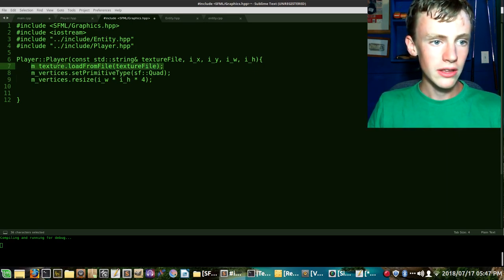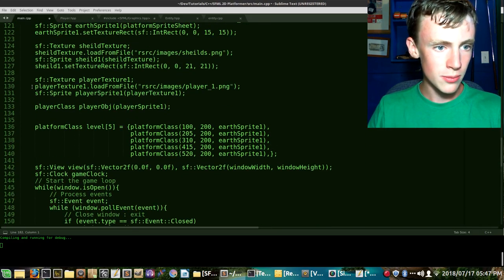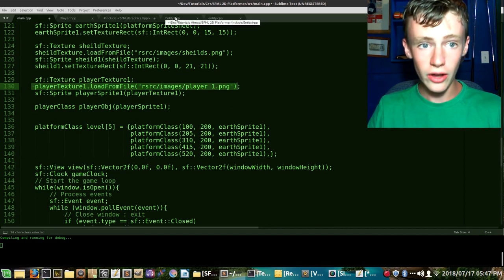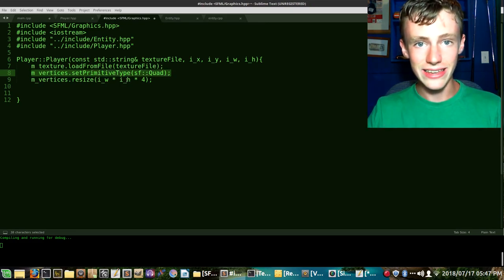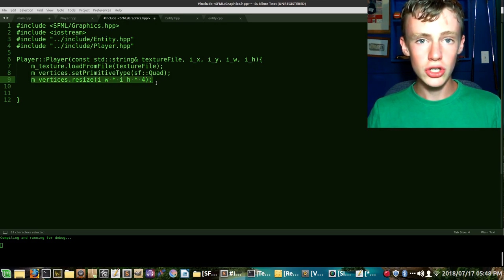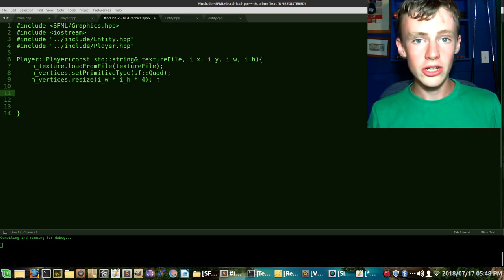This line of code actually loads up the texture, exactly the same line of code here that loads up the texture from an actual file, a PNG file. This line of code here sets the primitive type, which can be anything. And this line gives the vertices the initial amount of space they take up.